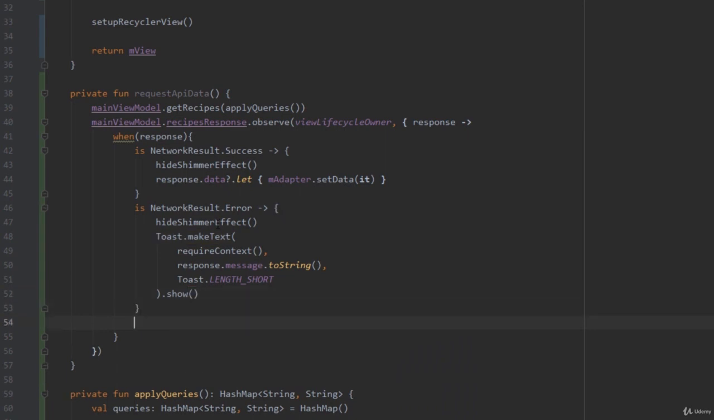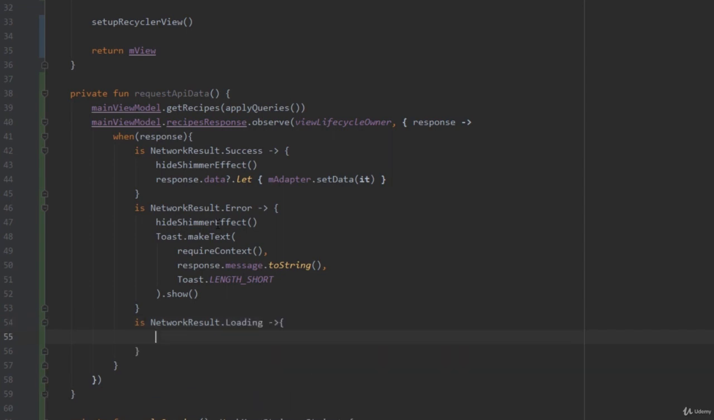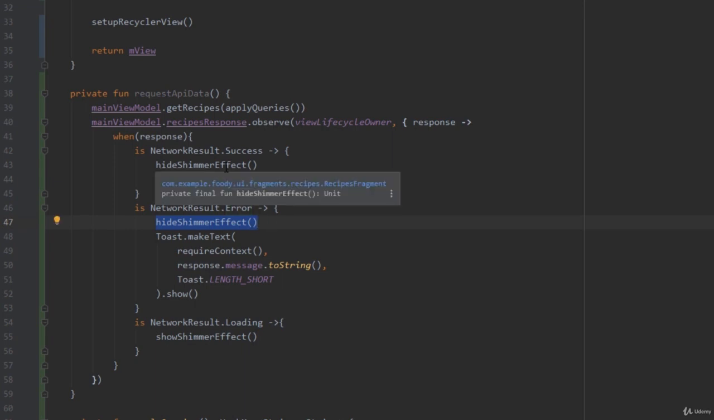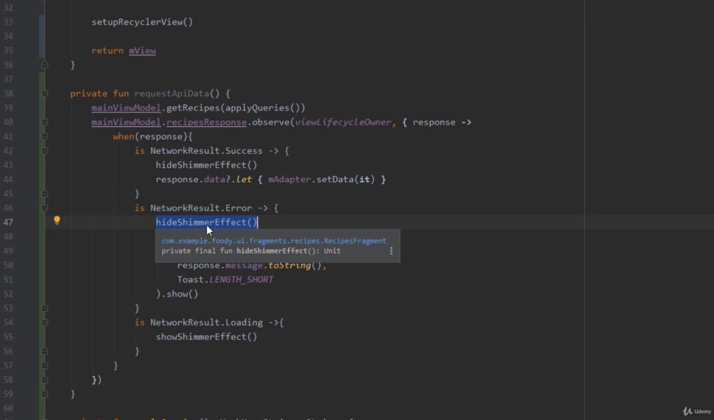And finally, when our response is NetworkResult.Loading, then we want to show the shimmer effect. Only when our network response is successful or we receive some error, only then we want to hide the shimmer effect. In the first case, if the response is successful, we want to get that data and pass it into our recycler view adapter. And if we get an error, we want to display that error message in our toast message. Simple as it can be.